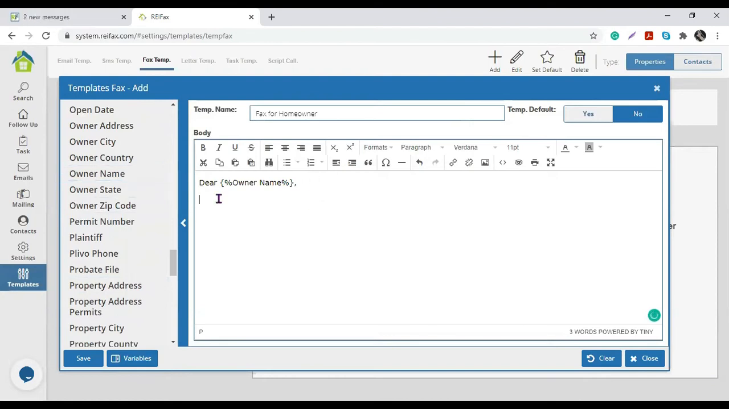And that will auto-populate whatever is the name of the owner, the way that it's registered on public records. So, dear owner, I am very interested in your property located at, and again, I don't know the address and I'm not going to type it down every time. So I will use property address, that will auto-populate the actual address of the properties that I'm selecting whenever I'm sending a fax, okay?